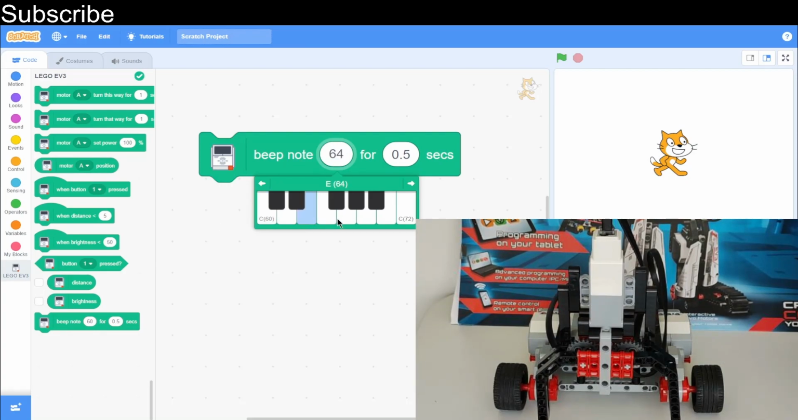If we want to just change the key, we can do that, and then if we want to go up to the next set of notes, then we just press this right arrow and then it brings us to the same notes but with a higher pitch, and then likewise we can just press this left arrow to go down to the lower sets of notes.